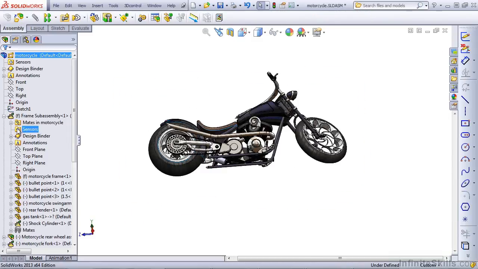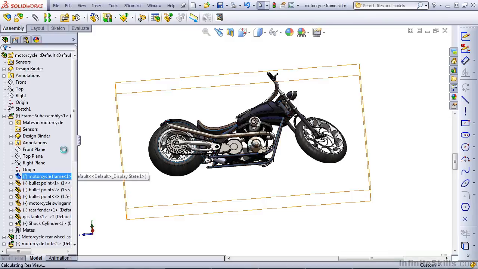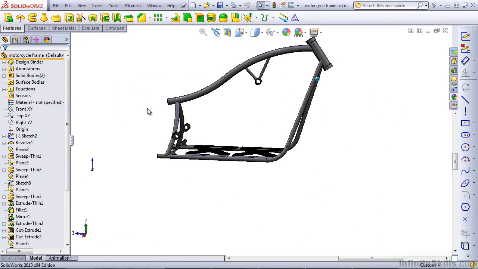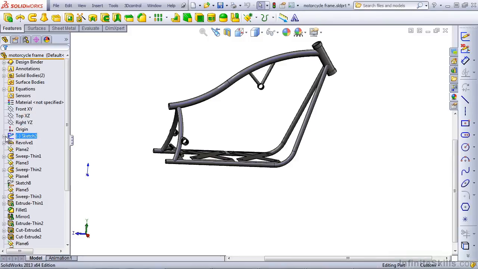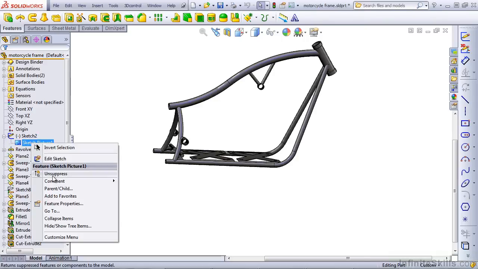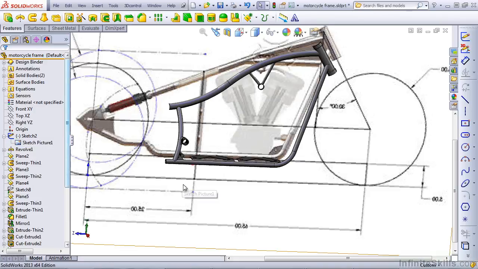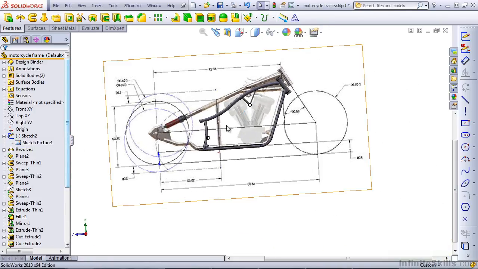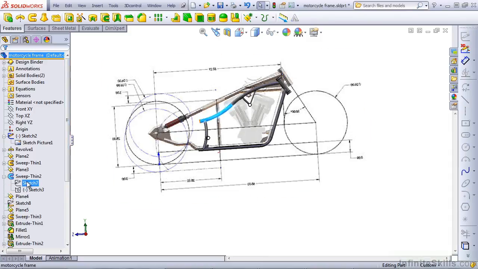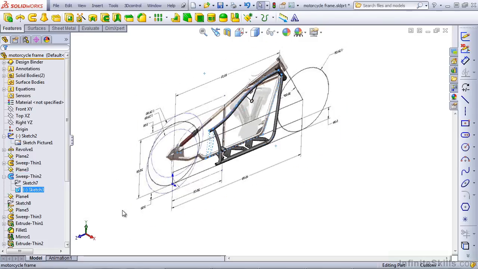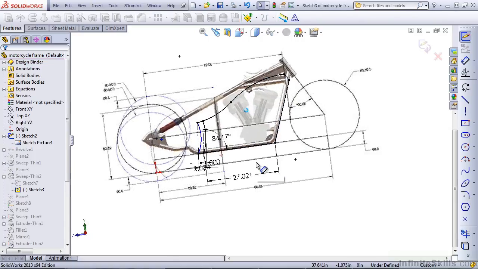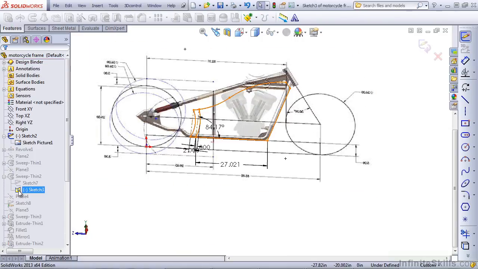Also, if we take a look at the frame part by itself, the frame itself also has a layout sketch, but this sketch does not have any sketch elements in it. The only thing it has is a sketch picture, and I can right-click on this and unsuppress it. So in this case, the layout is really just an image, which allows me to sketch over the picture. The main sweep of the frame has elements of the sketch inside it. And this sketch has been reused, which is why it has the region symbol on it instead of a regular sketch symbol.